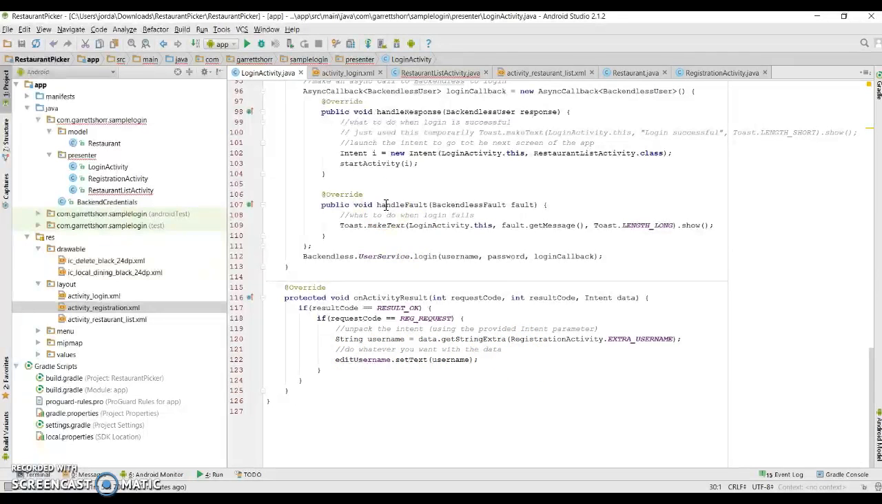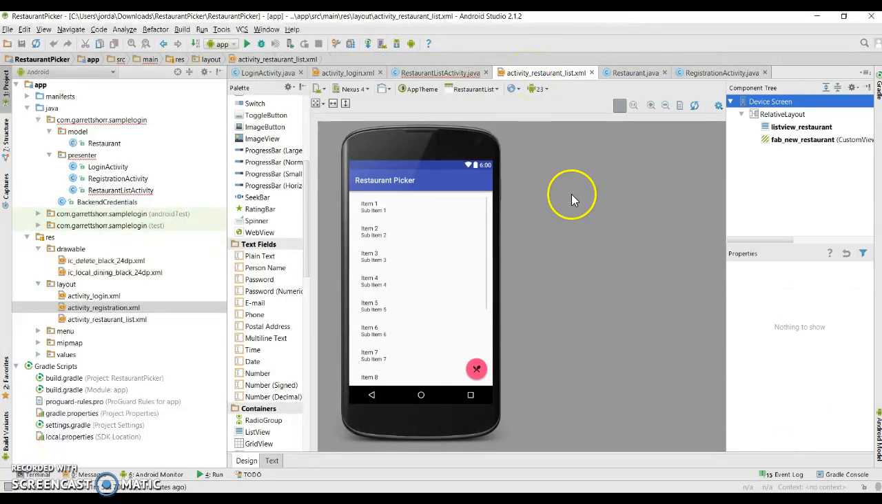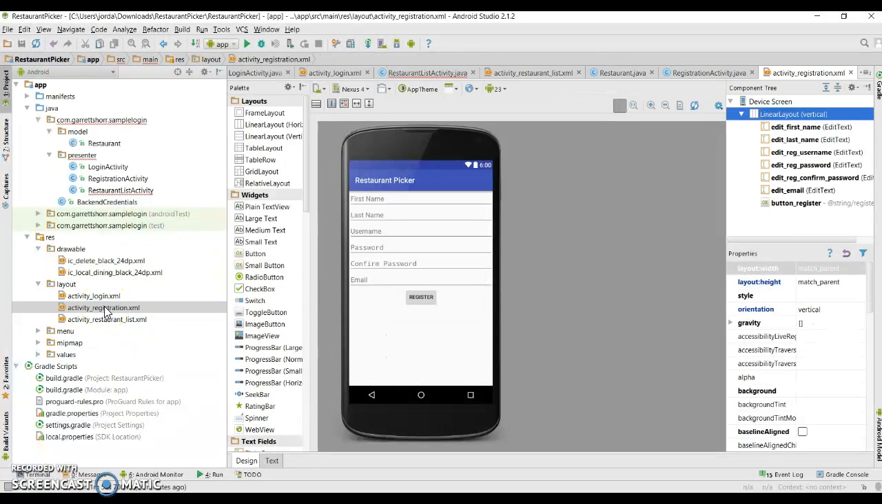So that's creating both our Backendless end as well as our other class over here. So let's go. If they click register for a new account, then we're going to go to the registration activity. Okay, it looks like this, where the user can enter their first name, last name, username, password, confirm password, email, and then the register button.